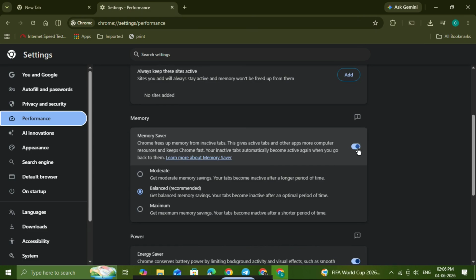Once this is enabled, Chrome will be much better at reducing unnecessary memory usage in the background. If you work with a lot of tabs open at once, this can seriously improve responsiveness and help stop Chrome from feeling sluggish after a while.